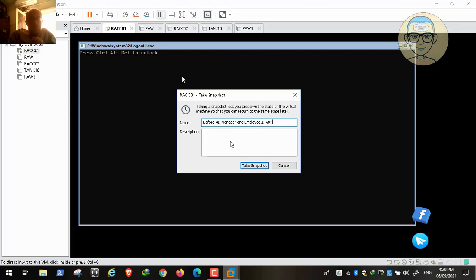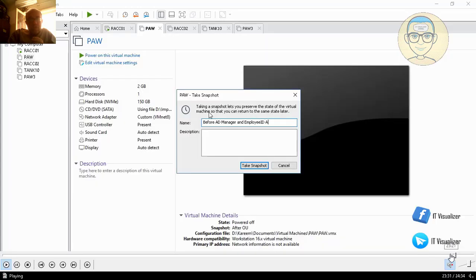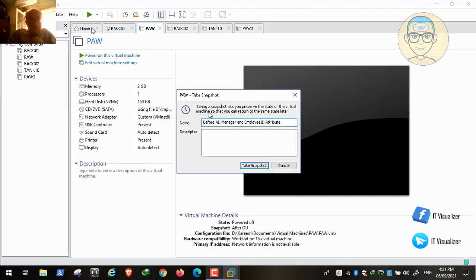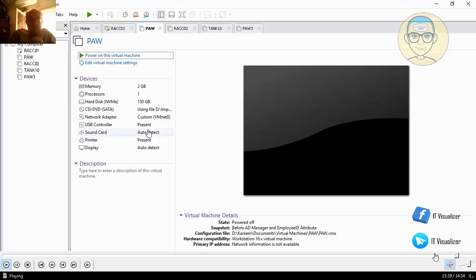Every user in the Active Directory should have the manager field filled with his direct supervisor or direct manager, and his employee ID. We failed to do this at the beginning of the lab. We will rectify this error and see how it can be done. So we will take a snapshot of this machine, shut it down, and then take a snapshot of my POW VM also. Then we will work with this in the upcoming video.